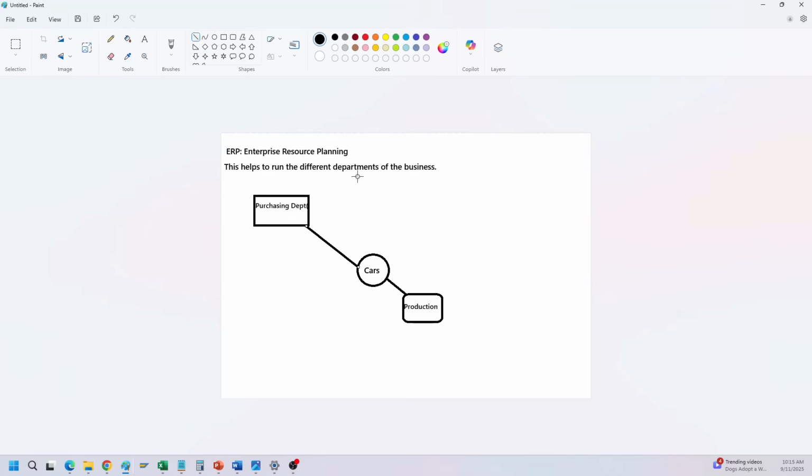Now, that's about the purchasing department. What is the other important department which is involved in production planning? Once the purchasing department has purchased the raw materials, what about the payment?